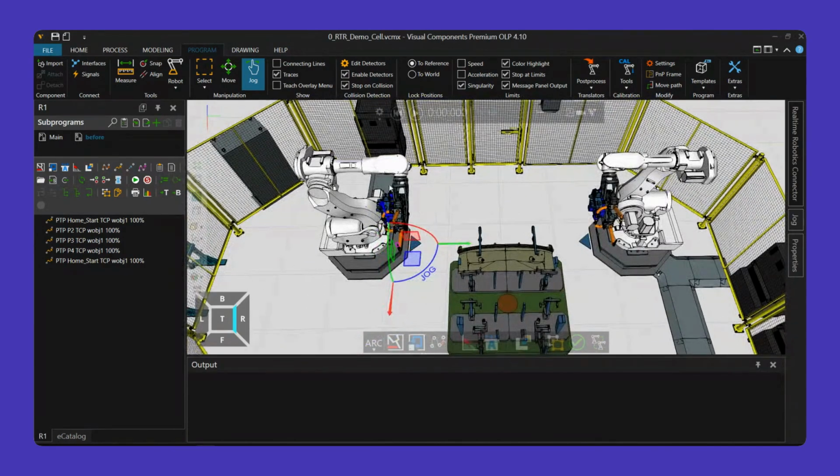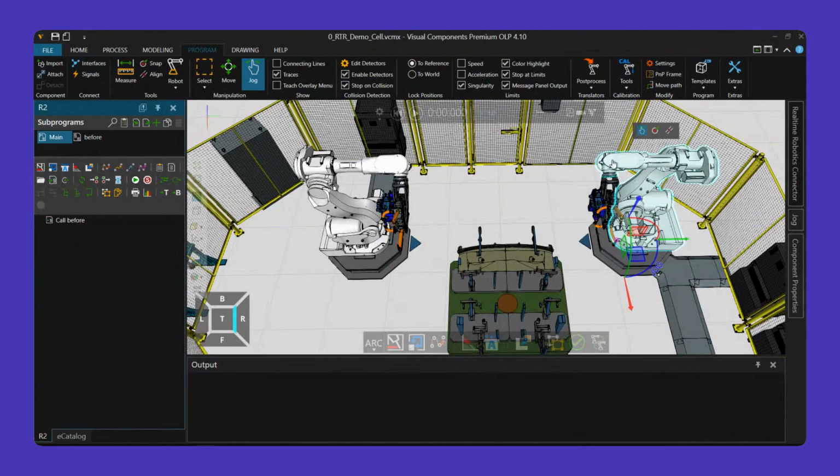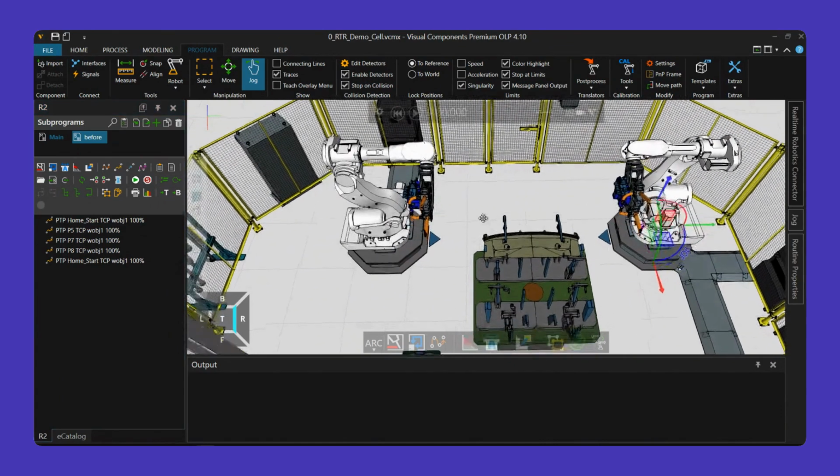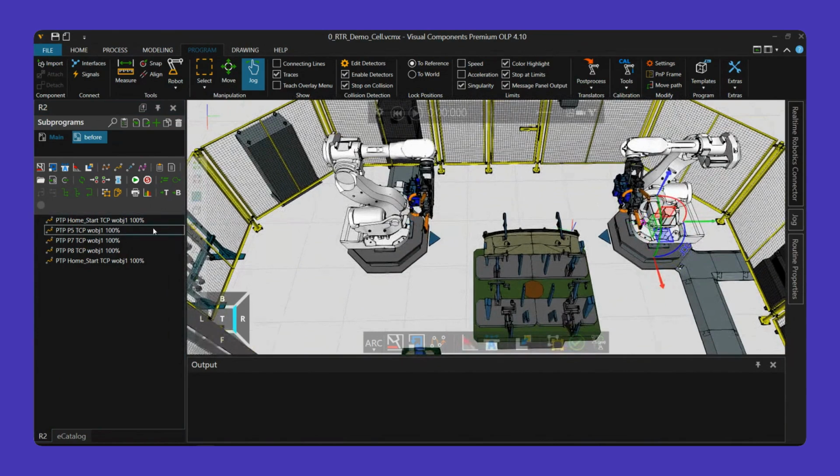Robots R1 and R2 have sequences labeled before. It's important to note that neither R1 nor R2 are sending set or wait signals, nor are their interfaces connected. The sequences include spot weld points and home locations.